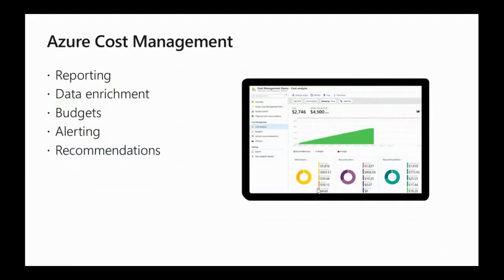Then we have Azure Cost Management. FYI, this cost management is not available for CSP customers. For CSP customers, we have something called Cloudin as a portal where you will get cost management. What it gives is reporting and data enrichment. You can budget your next quarter, next year. You can put an alert if the usage is going high. You get an email, and it will also give you a recommendation on which resource is using less, which resource is using more, and what actions need to be taken.